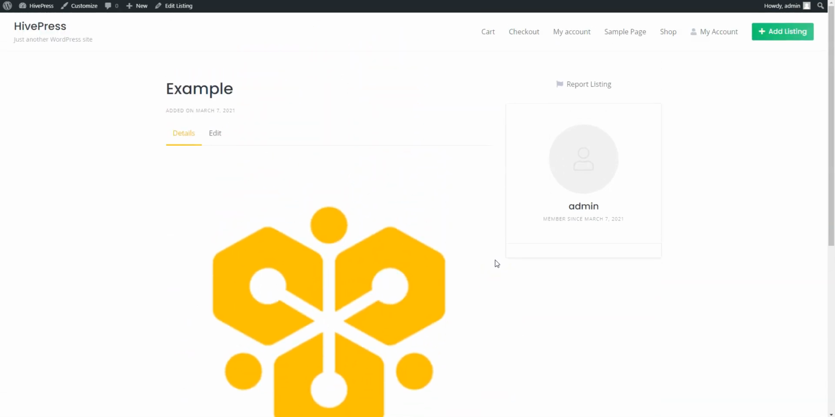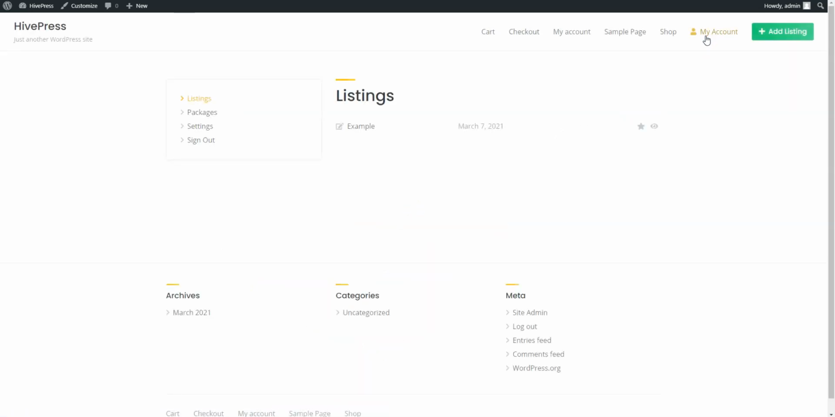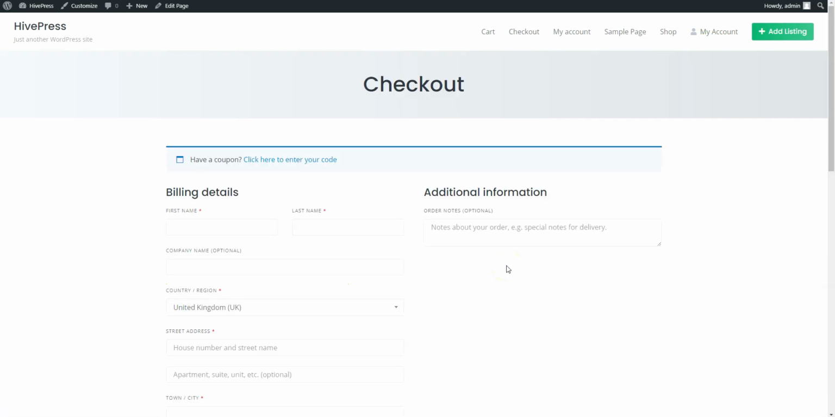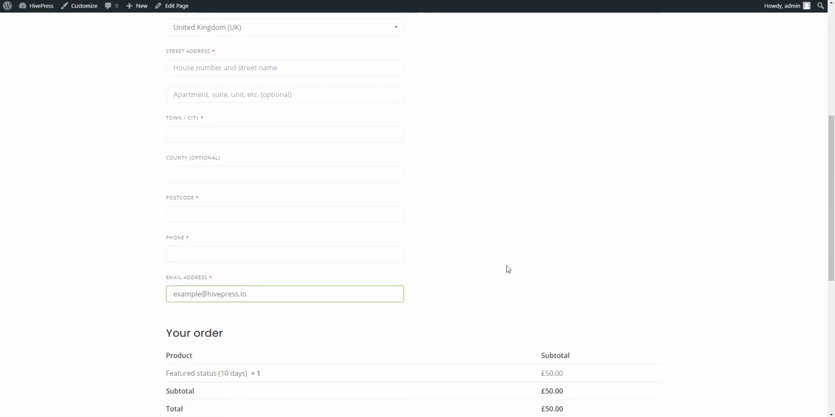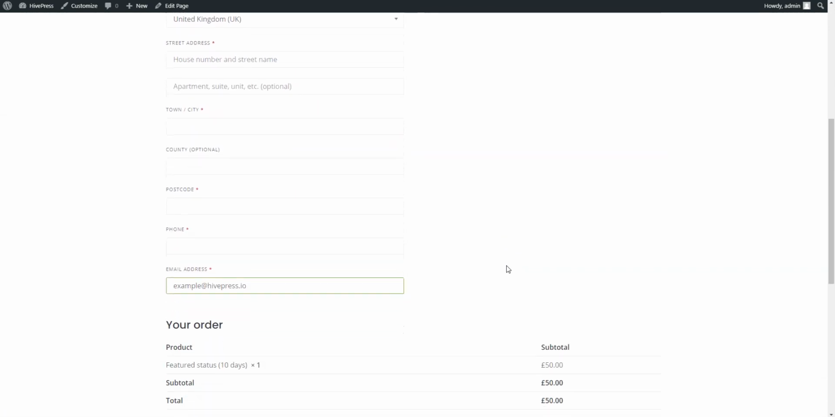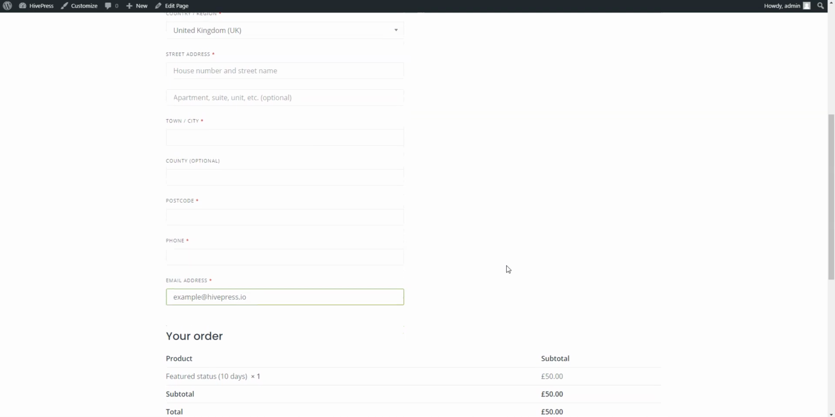Now, let's try to make the previously added listing featured. Navigate to the My Account section and click on the star icon next to the listing title. As you can see, there is a redirect to the payment page. Once the payment is made, the featured status will be enabled automatically.